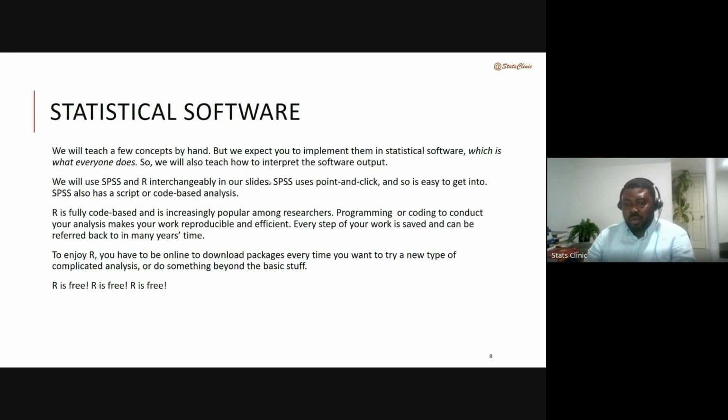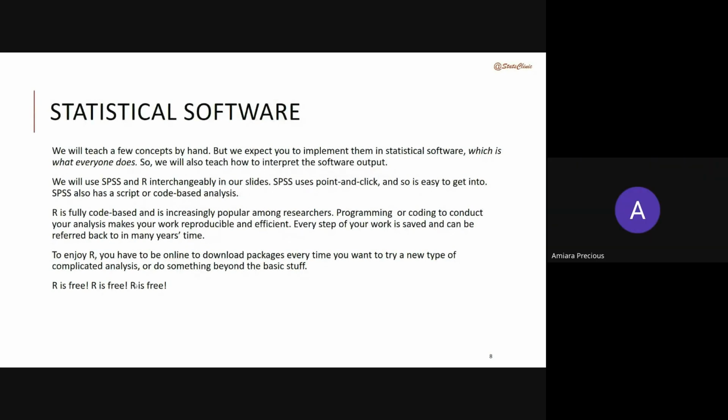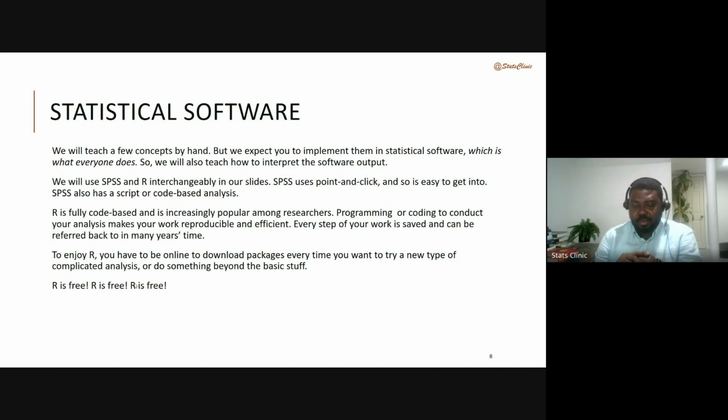Someone asked if you can watch the videos, and yeah, you can watch the videos. I'm not sure that I understand the question. So if you want to unmute yourself and ask that question, that would be helpful. The other advantage of R, okay? Yes, you need to have a question. Yes, please. Precious, ask the question.